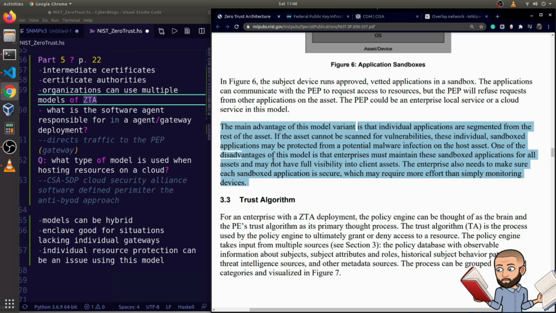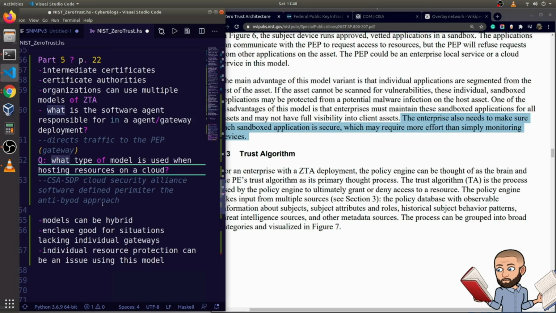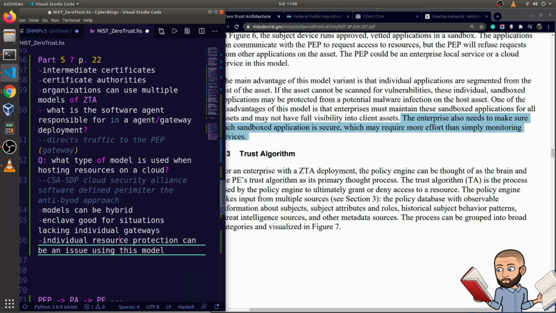One of the disadvantages of this model is that enterprises must maintain these sandboxed applications for all assets and may not have full visibility into client assets. Okay. The enterprise also needs to make sure each sandboxed application is secure, which may require more effort than simply monitoring devices. That's a great question then to add here.